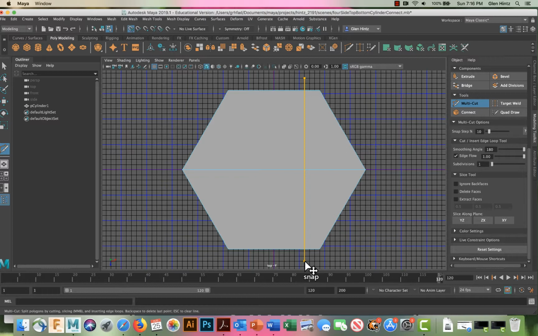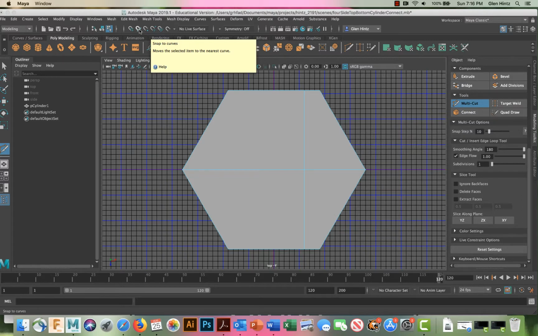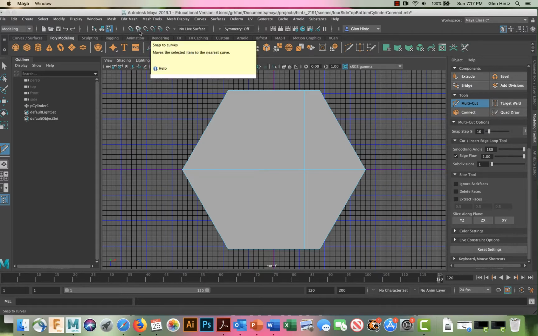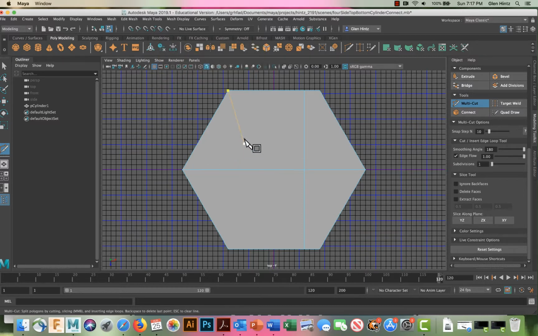And if you notice, when I push that X key, let me hit return for a second, this little icon lights up, which basically means snap to grid. This one would be snap to curve. This one would be snap to point. This one, snap to projected center, which honestly I haven't used before, but it may be great. Snap to view planes, and make the object live, which is something we will use later. But these three, grid, curve, and point, are the most frequent ones we're going to use.